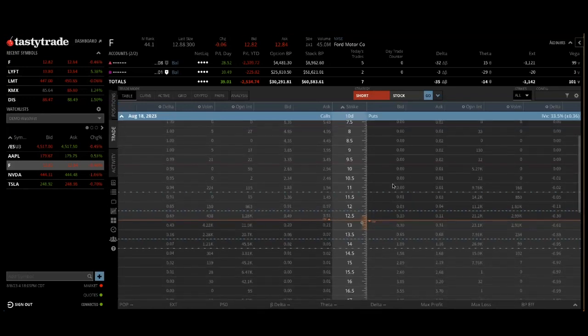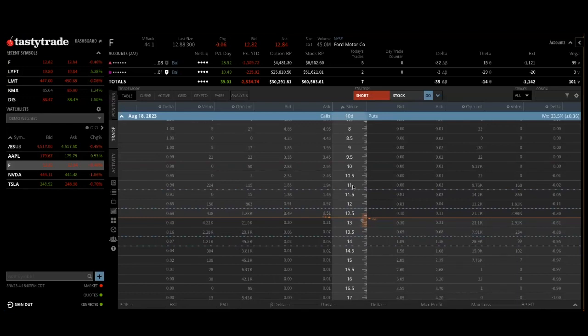So let's see what we're looking at here. So the strikes are in the middle, of course. You're going to see the bid and the ask. Let me get the arrows back out. So strikes right here. You can see the premiums of the contracts by the bid and the ask here.